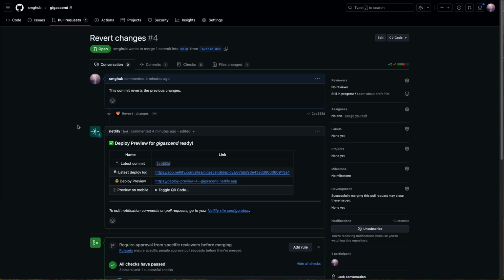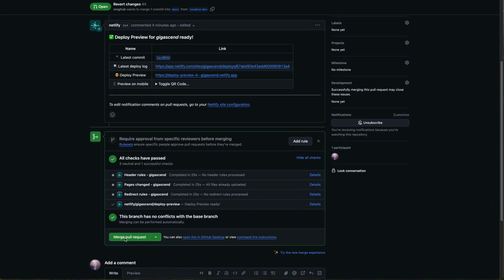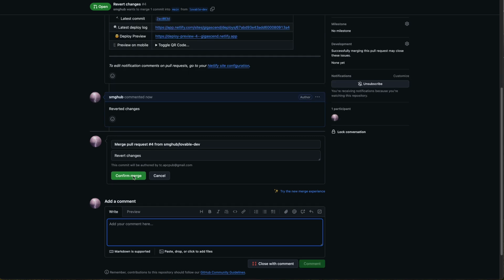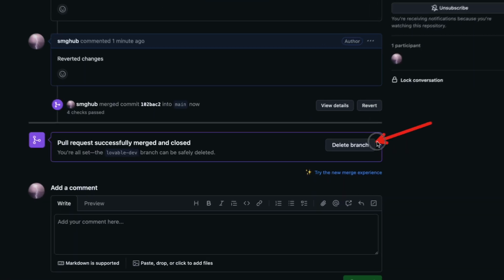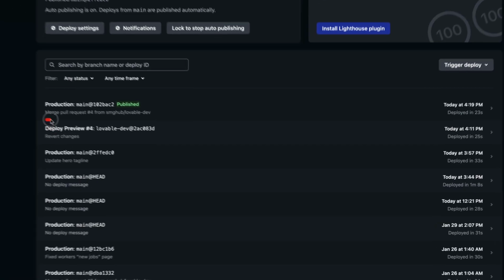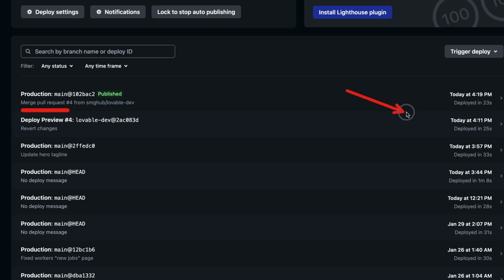Once we are happy that the preview is good, we can go back to GitHub and click on Merge Pull Request, type in a comment about the merge if needed, and then confirm the merge request with main. Now we don't want to delete the branch right now because we want to continue to use that as a development branch for Lovable. The main branch will be updated, which will of course trigger a production build. Under the deployments, we can see it merged the pull request. The deployment took 23 seconds, and it's published.